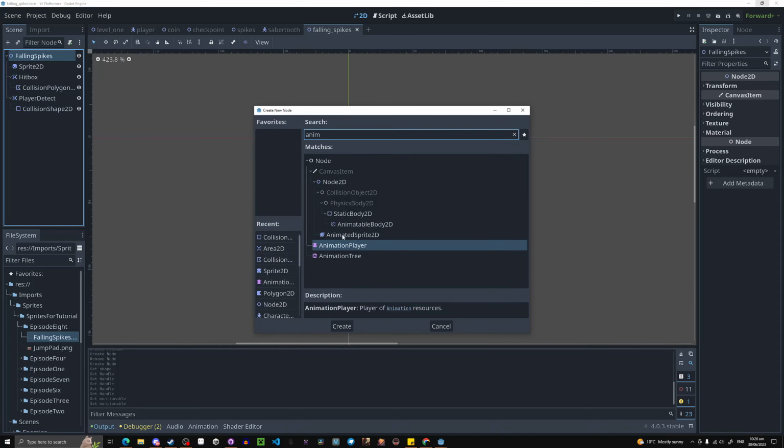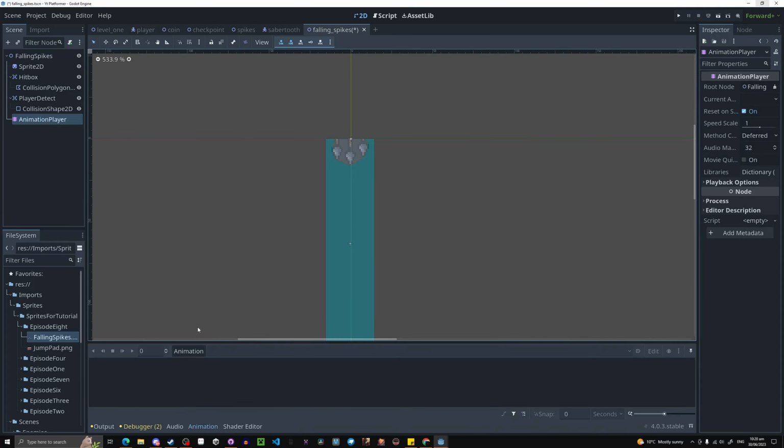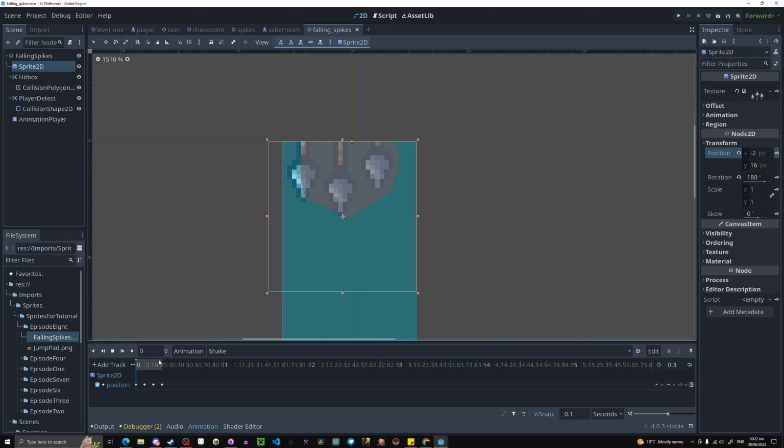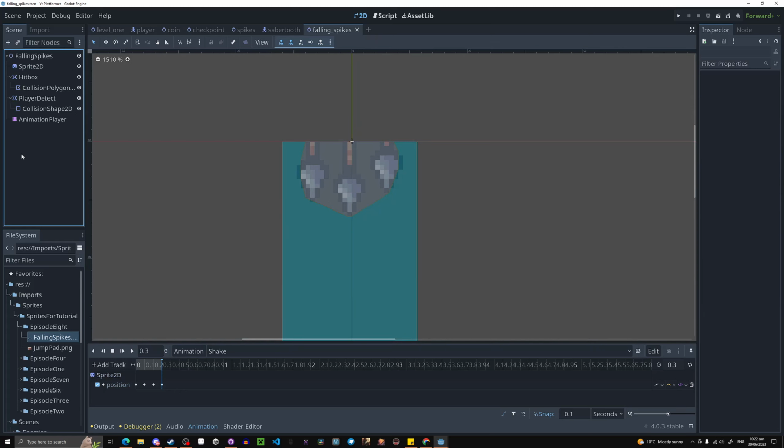You don't have to give it an animation if you don't want to. That's up to you. I'm going to make the animation very quickly and get back to you guys. And yeah, see you guys in a second. Oh, so I simply just made the position move side to side. So it's just a little bouncy spike. And I should put it on the end like that.